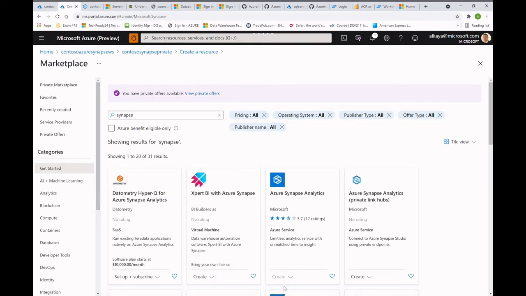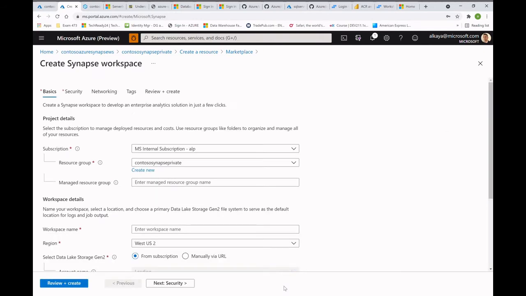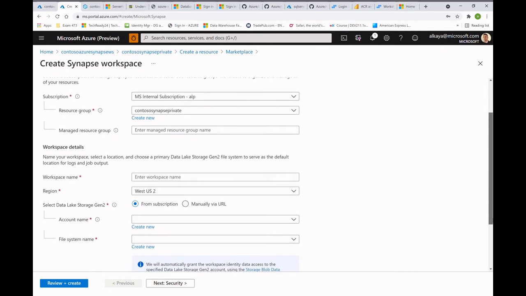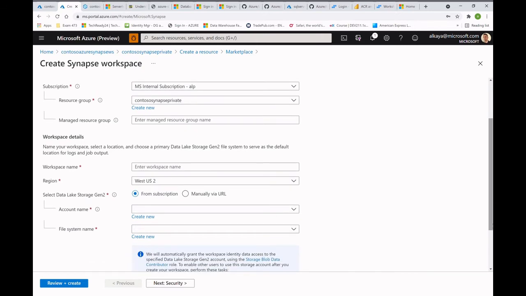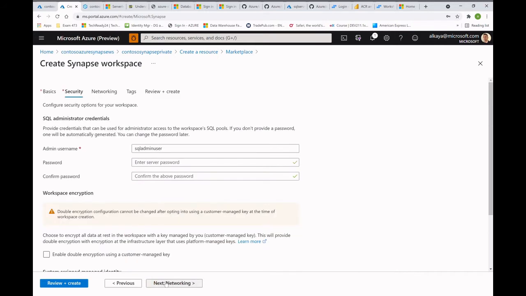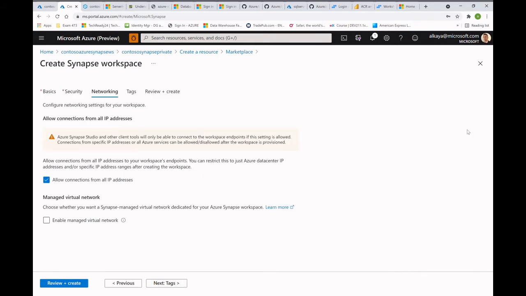Okay, I'm going to skip over the basics and security and really just get to the networking part, because there is something there that I do want to show you that becomes a crucial factor in setting up your private endpoints. Okay, managed virtual network. Choose whether you want a Synapse managed virtual network dedicated to your Synapse workspace. So you definitely want to turn this on.